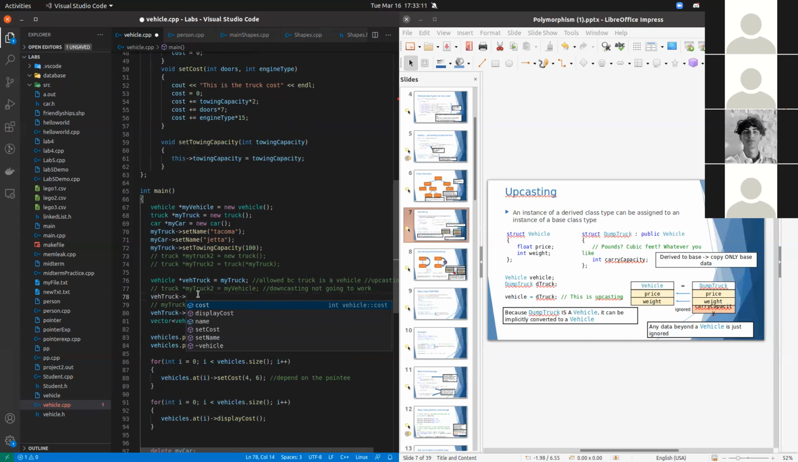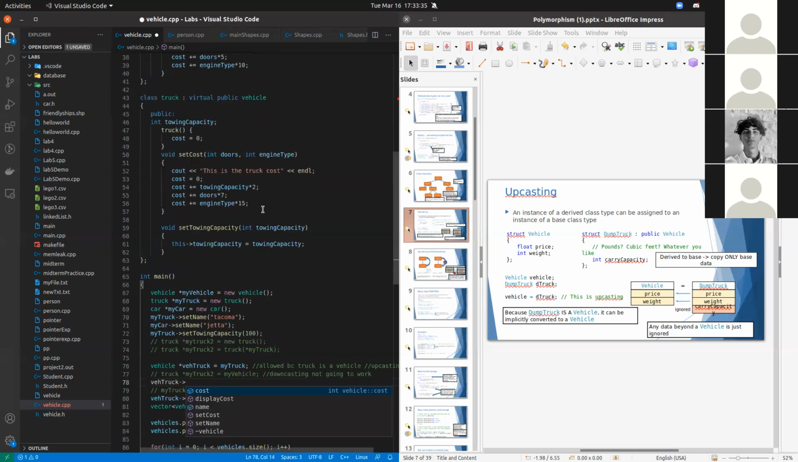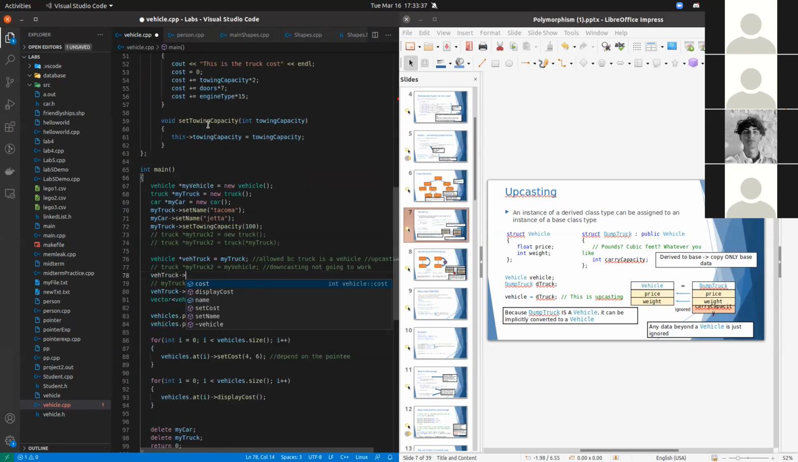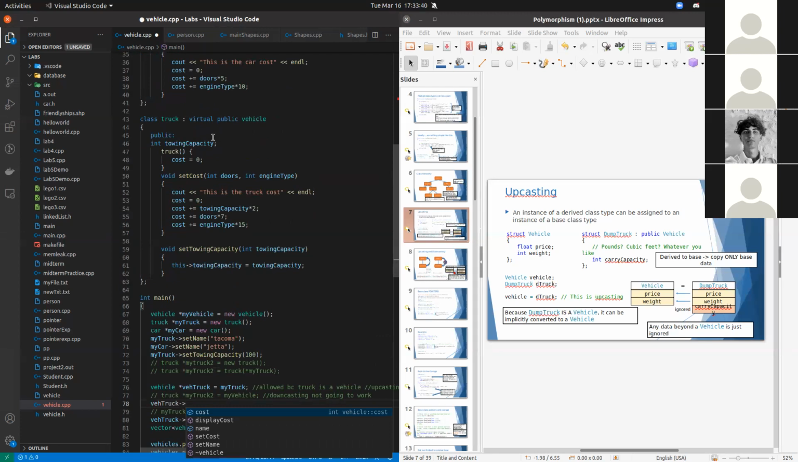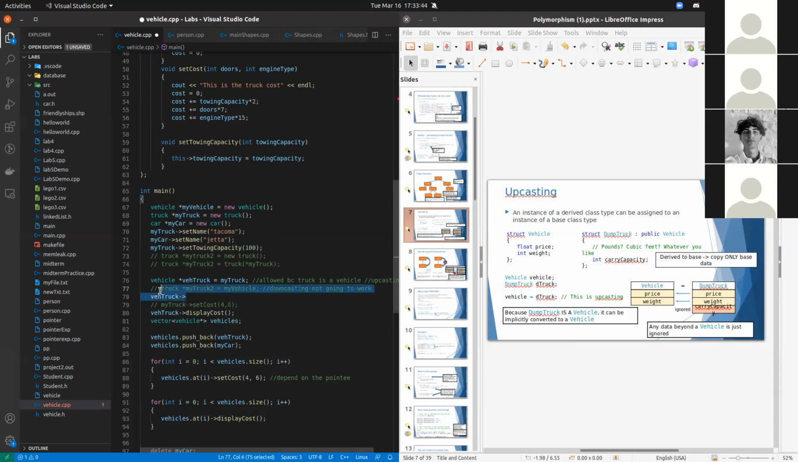So basically, it kind of loses its unique functions and just gets the ones that the vehicle, the base parent class, has. Exactly. So it still can do the display, the name and the cost. It has all of these, and all of these attributes right here belong to vehicle, the cost, name, display, set cost, all that stuff. It's just that things that are specific to the truck, which is towing capacity and set towing capacity, you're not going to have access to. Perfect. Thank you so much. Yeah, no problem.